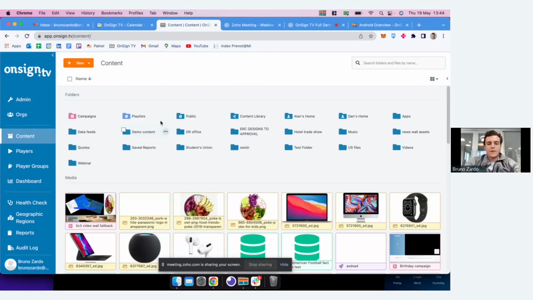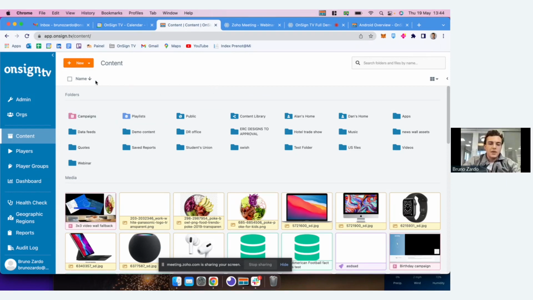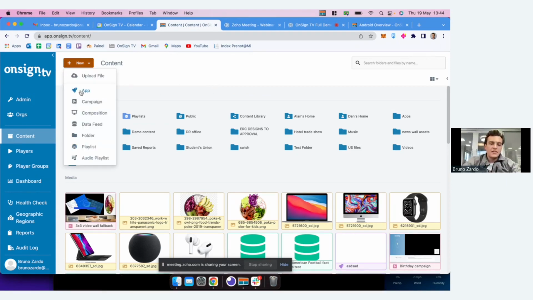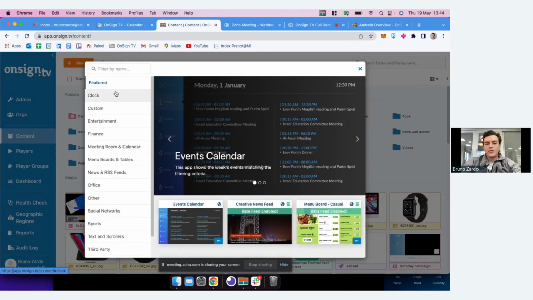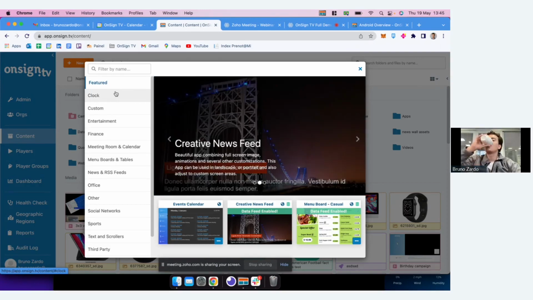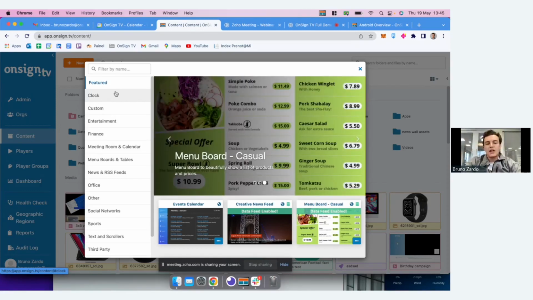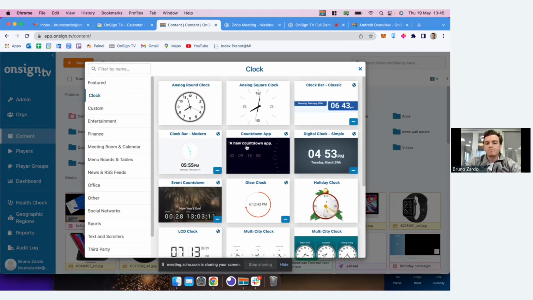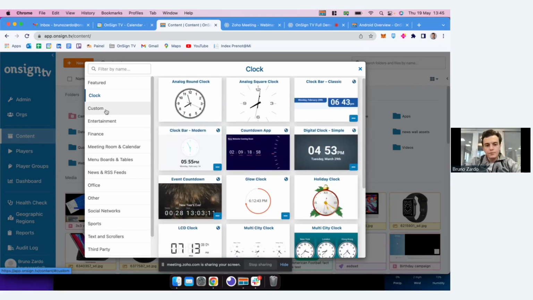Going back to the content here, I promised that I was going to talk to you about the clock apps, the weather apps, and the finance apps we used in our campaign. So let's do that. When I click on new, I have the option to click on apps as well. And here we have more than 100 applications you could be using on your campaigns and playlists. If I click on the clocks category, we can see all the clocks that could be used for your campaigns.